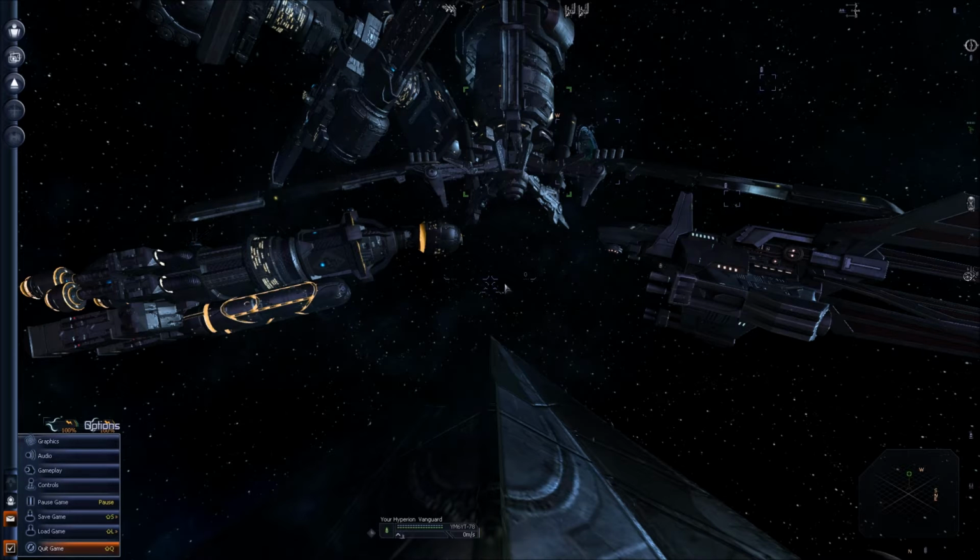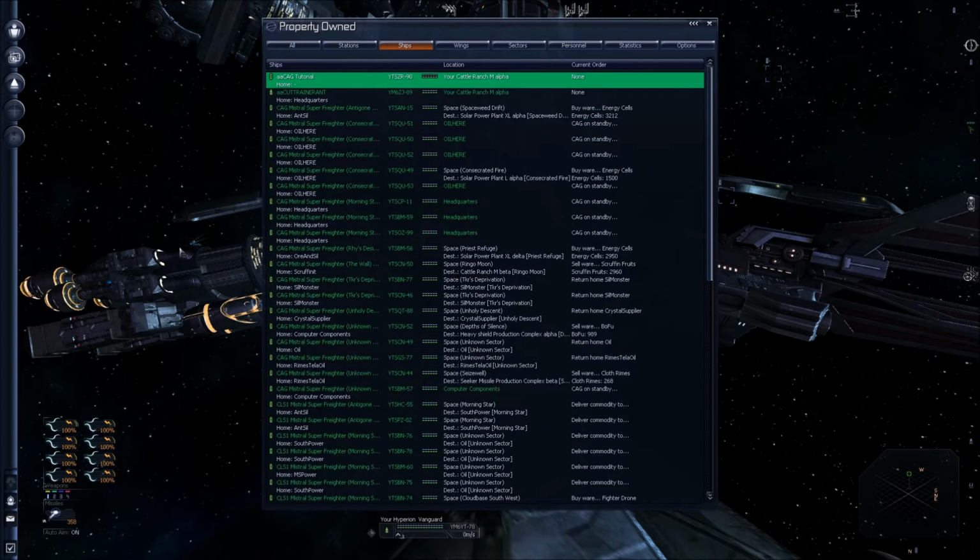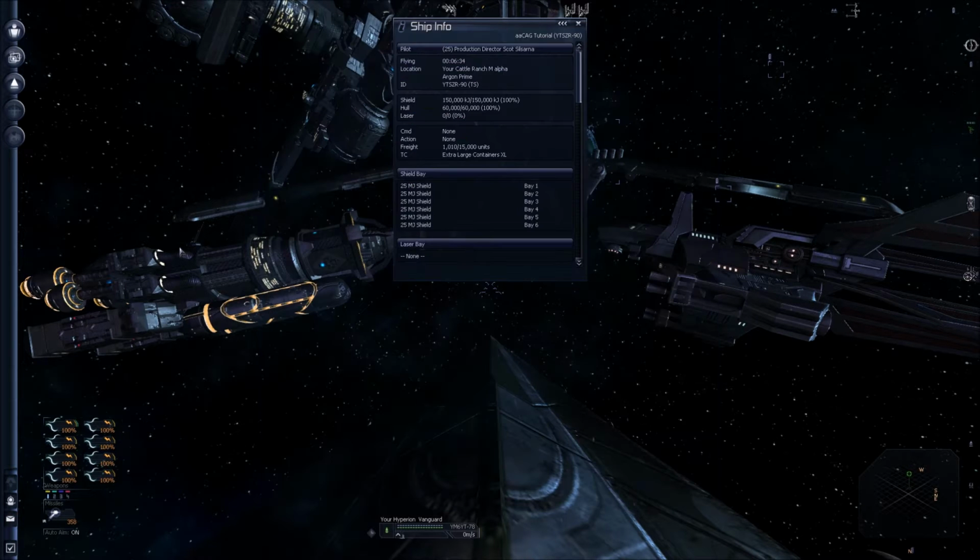First thing you're going to need is a freighter type. So this is a Minstrel. It's a pretty heavy freighter, but it's also a little bit faster, so I tend to use those as my main fleet of trading ships.